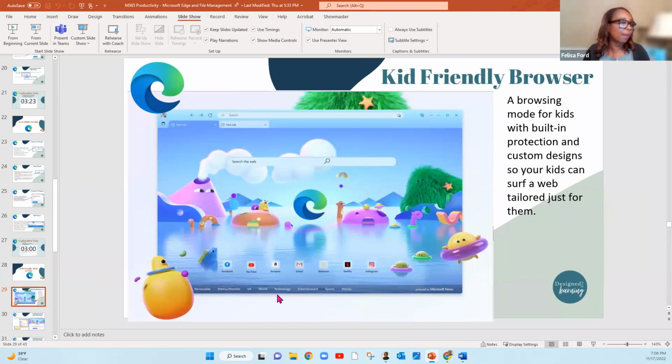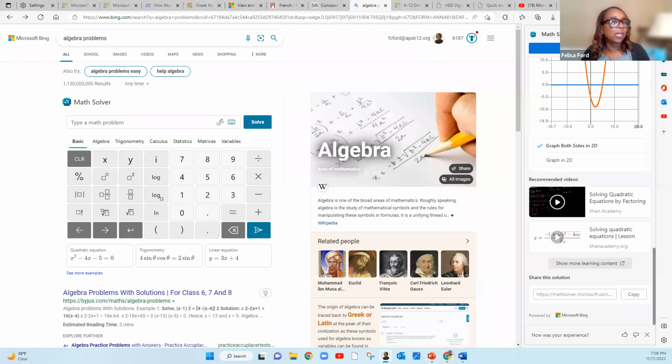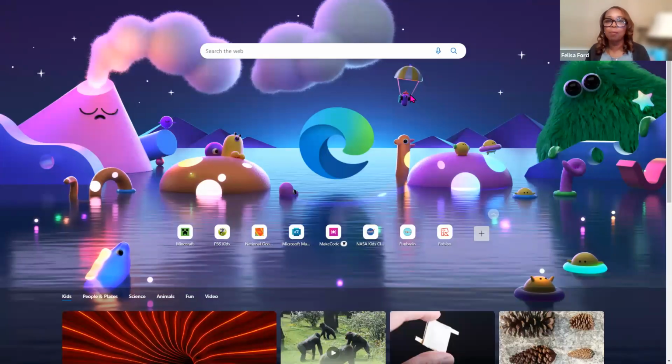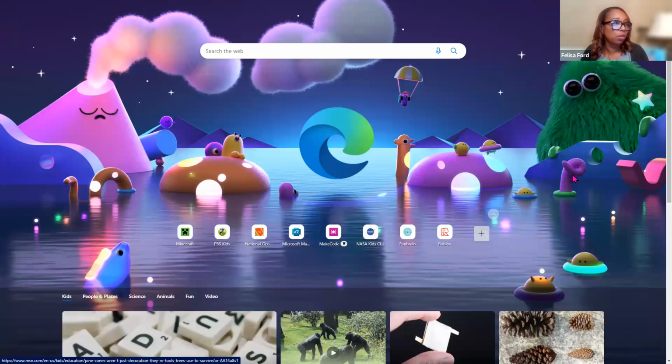And we're going to go real time so that you can see what this looks like because we are running out of time. So I am in Edge. If I go here to my profile and I come down here to other profiles, I get the option to browse in kids mode. And when I turn that on, if you're turning this on for the first time, you're going to get a prompt. I'm going to show you what this prompt is going to look like, just so that you are aware of what that would look like.